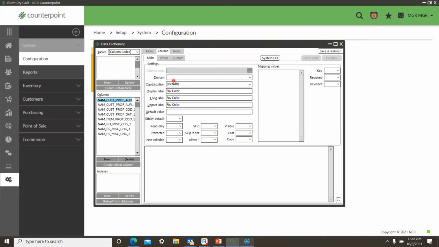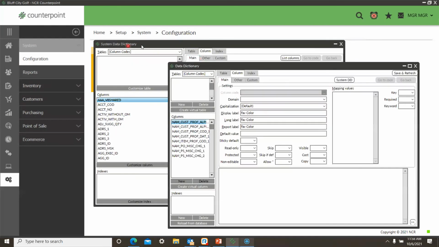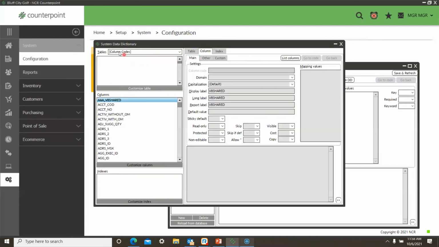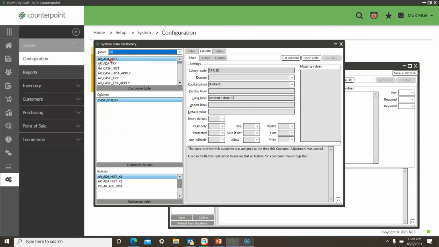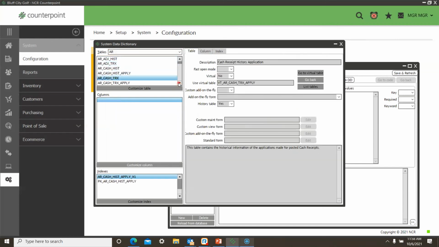Okay, so there's really two screens here. This is the wrong screen right now, so I'm just going to scoot this out of the way. This is what we need. This is where we actually search for the table and the column, and then we'll customize it back over on the other screen. I needed AR_CUST, so I'm going to start with AR. These are in alphabetical order. So I just need AR_CUST.